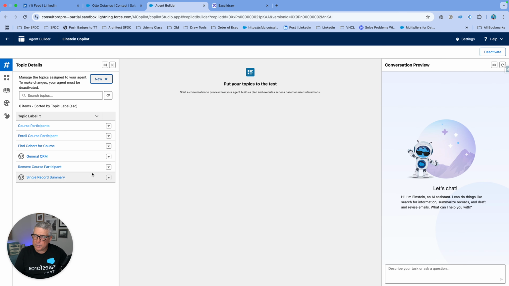I chose already a couple. There is a general CRM that's available here. I'm not exactly sure if I need this for this particular use case. There is a single record summary as well that I could use, which again may not be needed. I decided that I'm going to need custom actions to get my requests done.